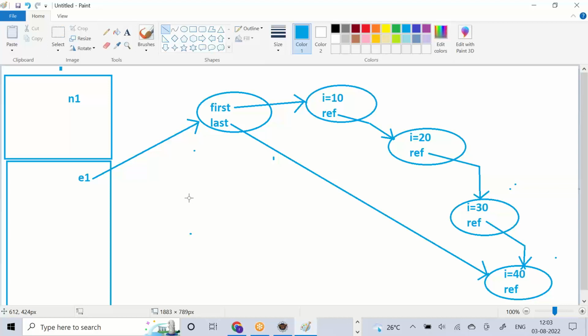I didn't represent this, but this is available. That this is nothing but e1. Through e1 only we called the read method. Check it out in the main method: by using e1 only we are calling the read method, e1 dot read.